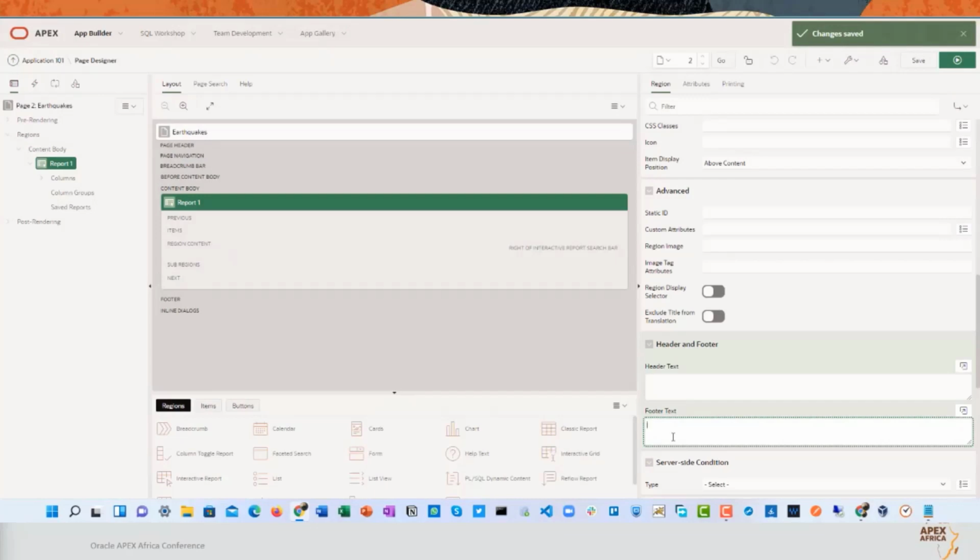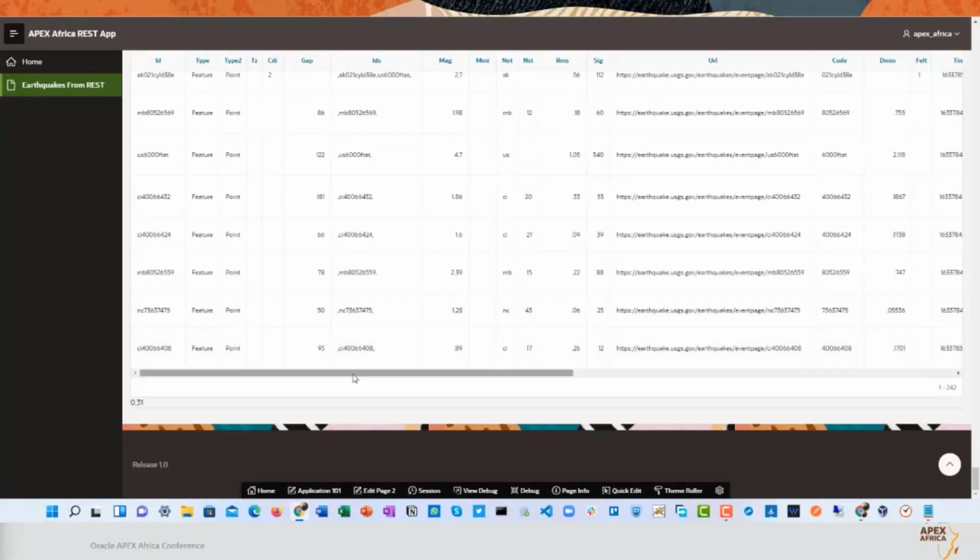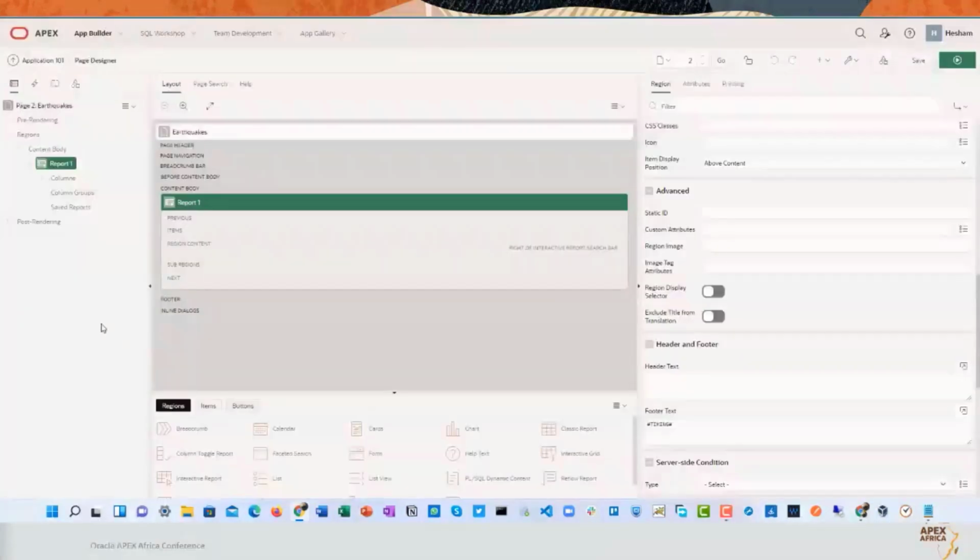Now I want to check the time taken returning the data from the API by adding timing substitution in the report footer. We can see 242 rows returned in 0.3 seconds. How about making an addition that reduces this time?